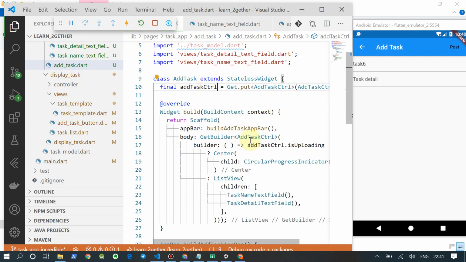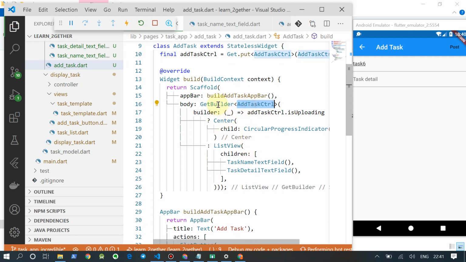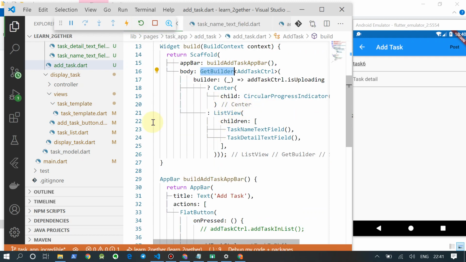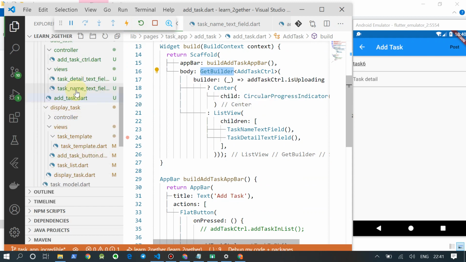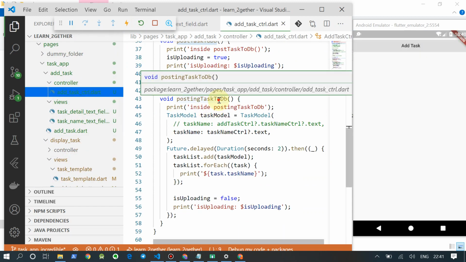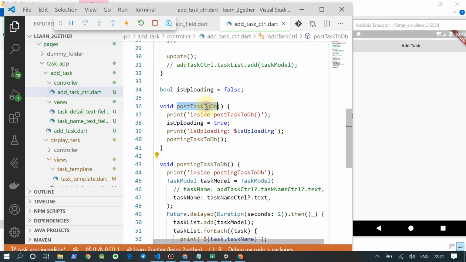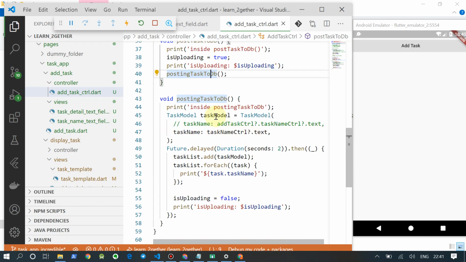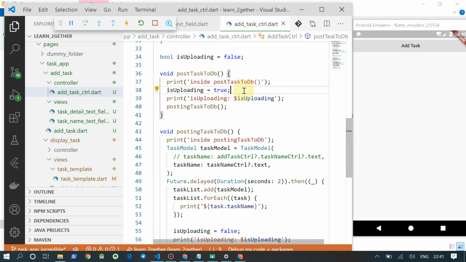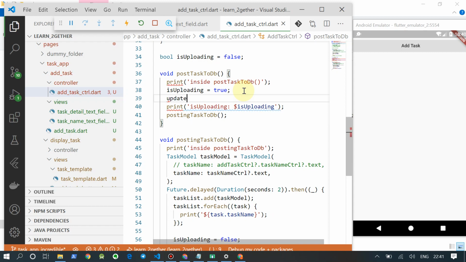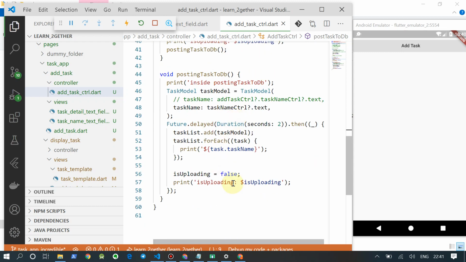Let us see. But again, it won't work because whenever we use get builder, we have to use the update method with it, right? So where was it? At task controller. Now posting to DB. Okay, post task to DB. Inside, after uploading equal to, we have to show the progress bar. So we have to use update. Only then will the UI be rebuilt. So update will rebuild the UI. And after setting state to false also, we have to update the UI.